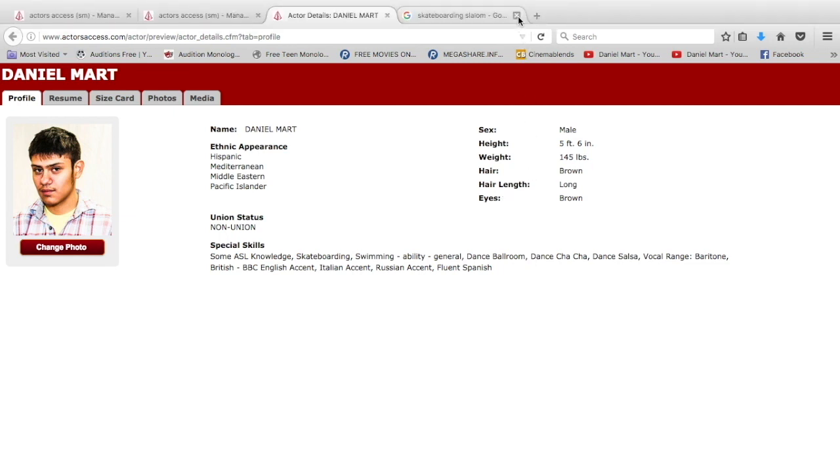So not as extensive as I thought it would be when it came to profiling. Basically, ethnic appearance, this part. What ethnicity do you look like? I obviously look Hispanic. I guess I could pass for Mediterranean, Middle Eastern, I suppose. Pacific Islander, that's one I'm kind of iffy on. So you be the judge of that.